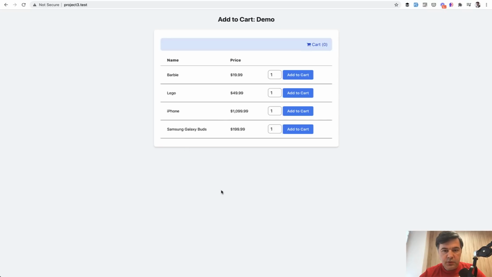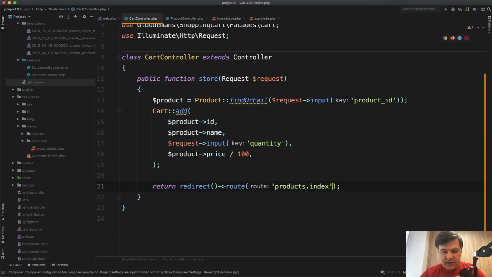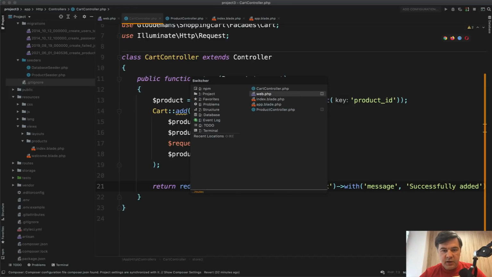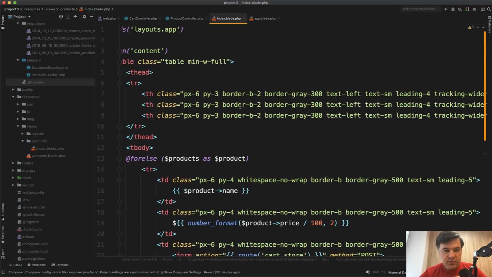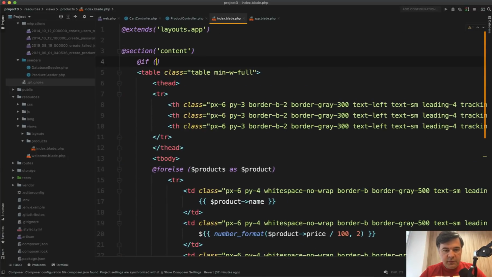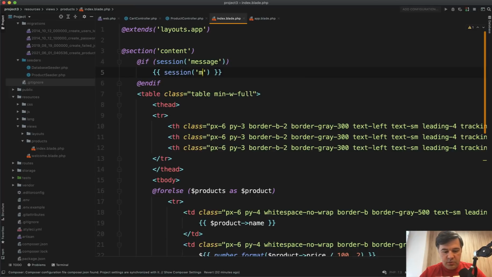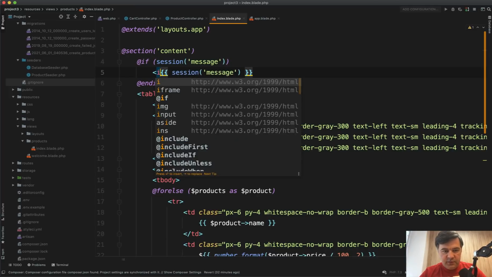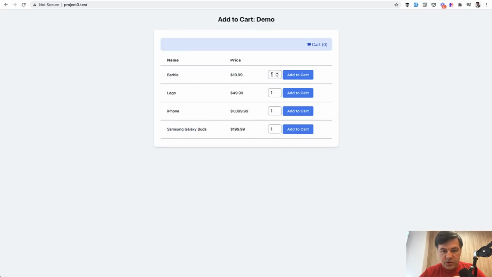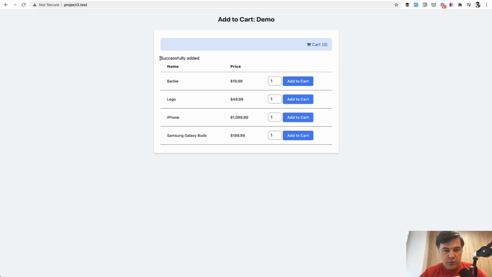Let's try it out. So we refresh the page, we go to here, add to cart, and we are redirected back. Redirected without any success message. Let's add a success message. So with message successfully added or something. And then here in the index blade, let's put somewhere on top if session message, and if, then we just show the message session message. Let's put it in some kind of div and let's see how it looks. Refresh now, add to cart, and we do have successfully added.